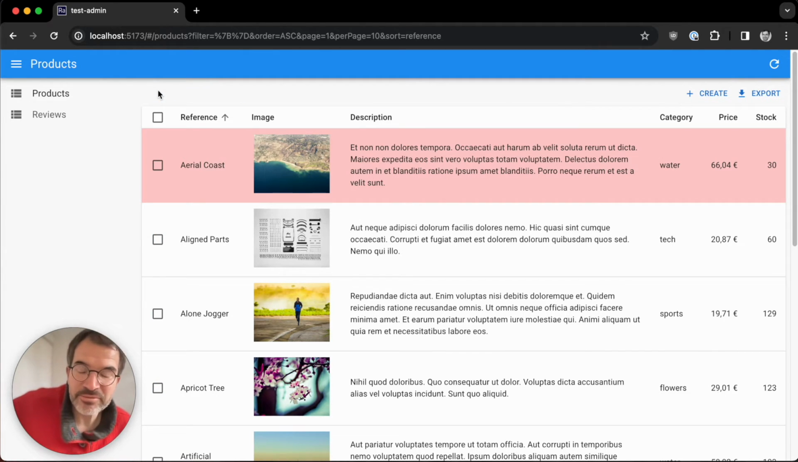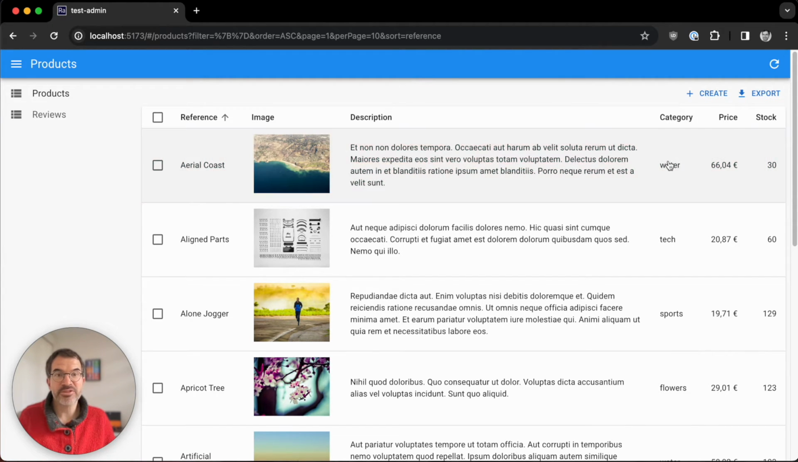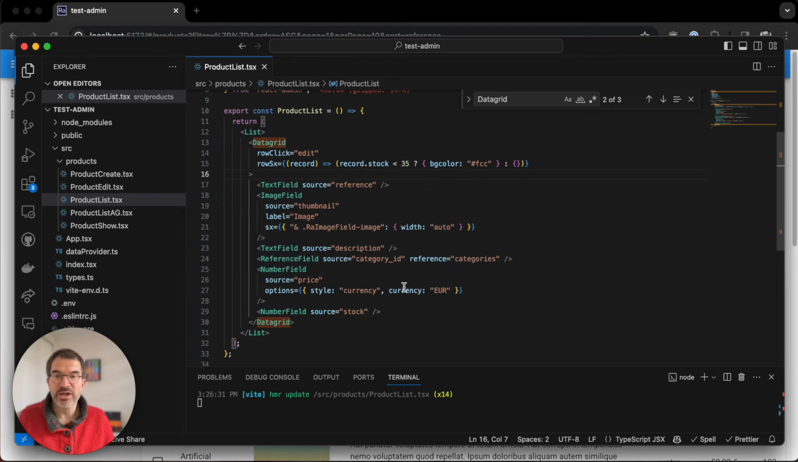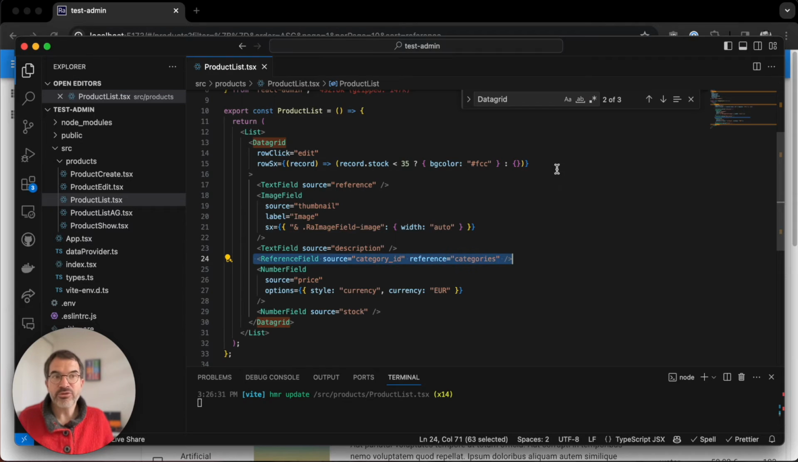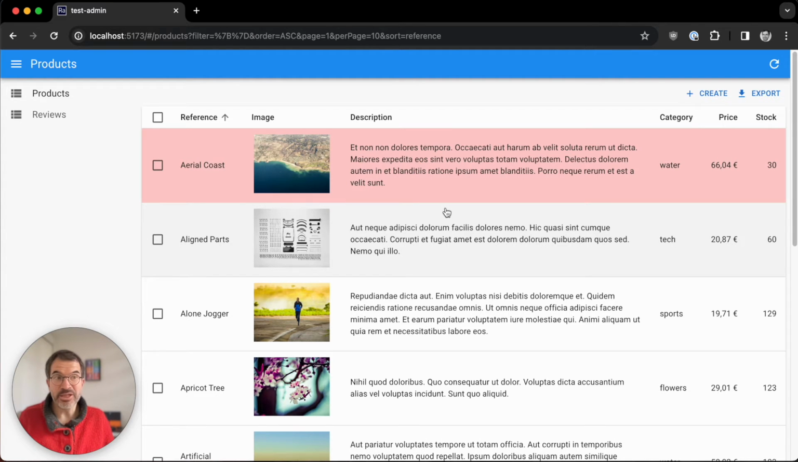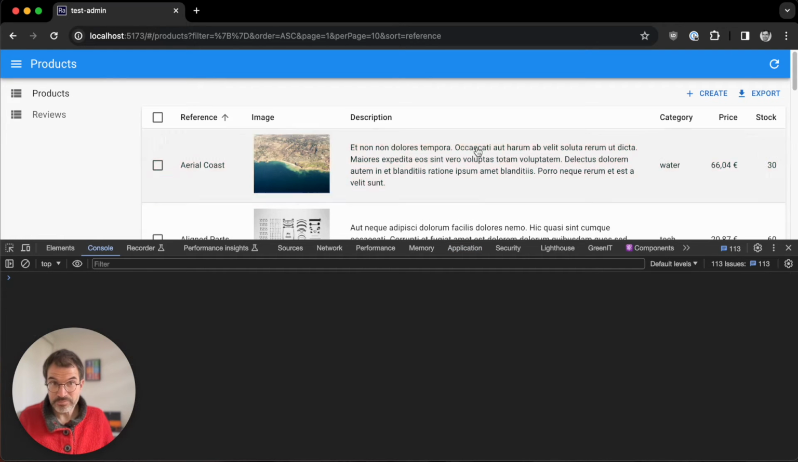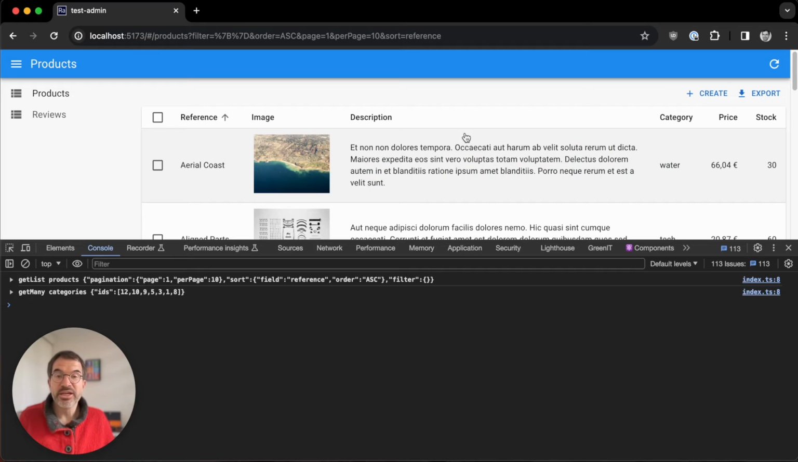Some data grids contain data from other resources, and that's the case here. In my model, each product has a category ID field, but here I'm displaying the category name. And to do so, I'm using a reference field. The way it works is React Admin aggregates and deduplicates the category IDs for all rows. So instead of calling the dataProvider.getOne method 10 times to get the category for each row, the reference field will call dataProvider.getMany once. For instance, if I look at the console and refresh the data here, I can see that this list only requires 2 API calls, one to get the list of products and one to get the associated categories.